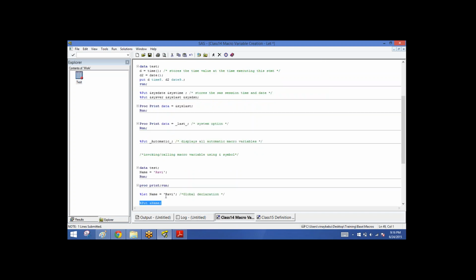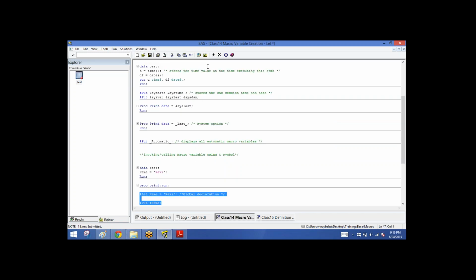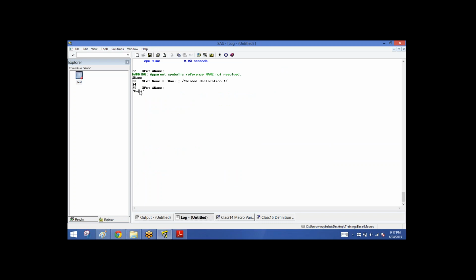Okay, we didn't run the above one. If you haven't run that statement and you run this, you get: apparent symbolic reference name not resolved, because we haven't called the %let statement. So first you need to run that, and then you run this. Now %put &name is resolved to Ravi.